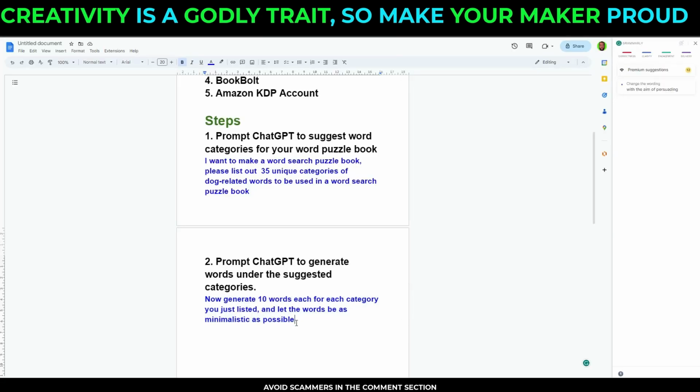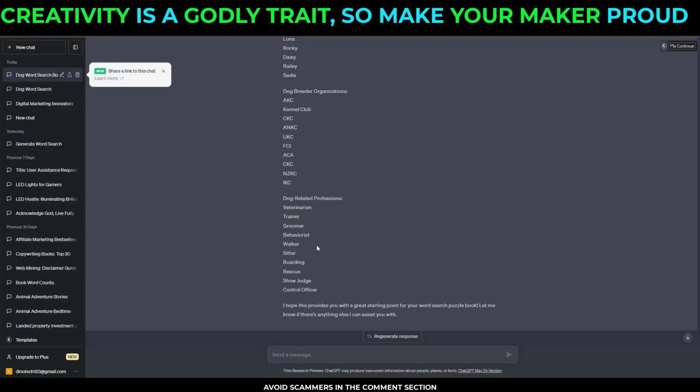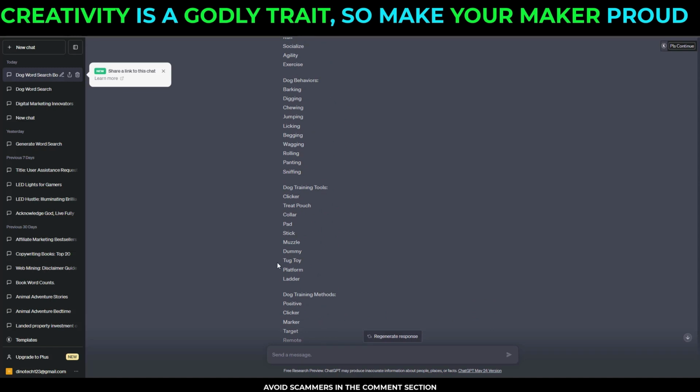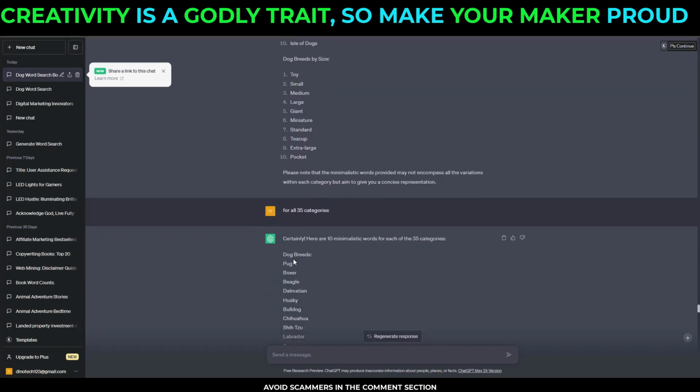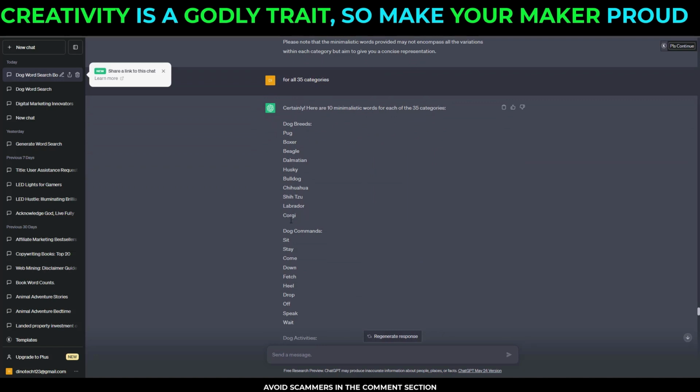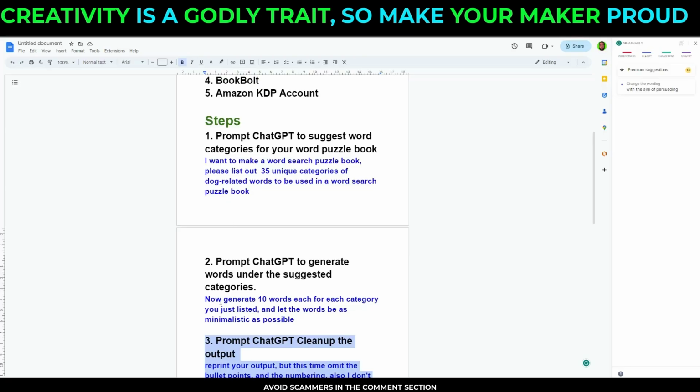After you must have gotten the words, 10 words each for your category, now you need to prompt ChatGPT to clean up the output. Why is it cleaning up the output? When you prompt ChatGPT, it's not going to look like this. Ordinarily, ChatGPT is going to number the output like this: numbers, dogs. So when you prompt ChatGPT to clean it up, it's going to look like this: no numbers, no bullet points, just the category and the 10 words. Okay, so this is the format you want your book to be. So that's what this prompt is for.